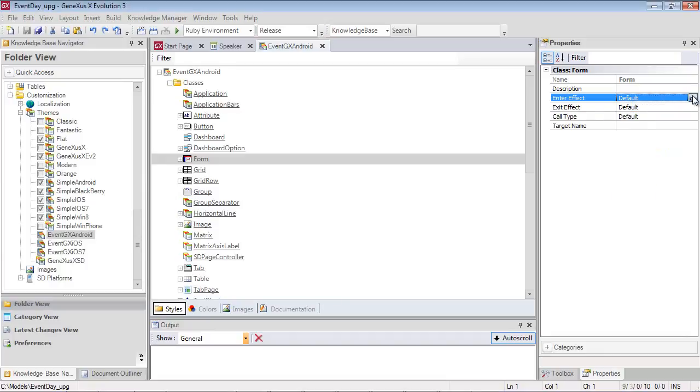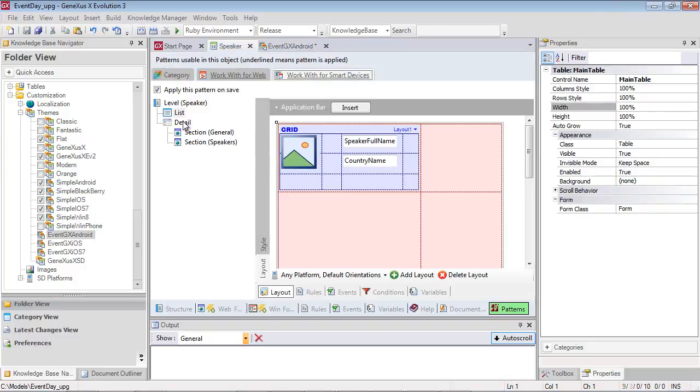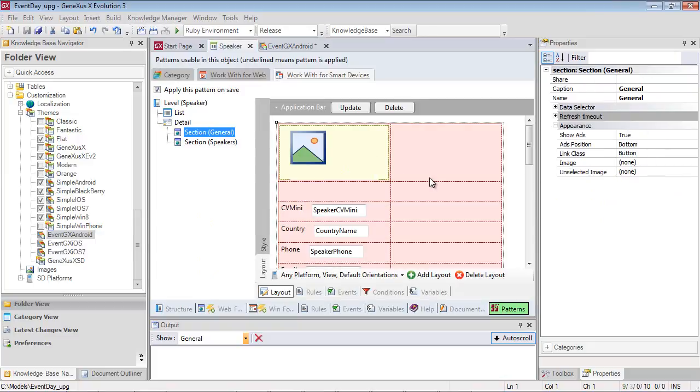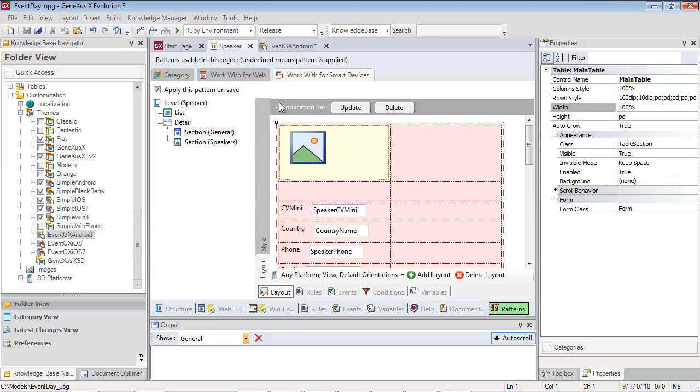Therefore, if in this form we set push up as enter effect, we see that the exit effect was symmetrically set as push down. This is to say, it's negative. We can change it as long as it makes sense. If we do this, all the layouts of all objects, for example, we open the detail and see that it has the form class form. The general section also has form class form, and so on. So all the invoked objects that have this class will use that enter and exit effect as long as they use the Android theme.